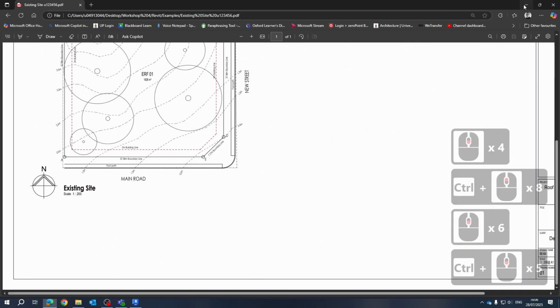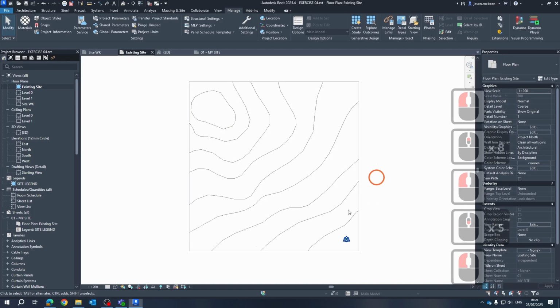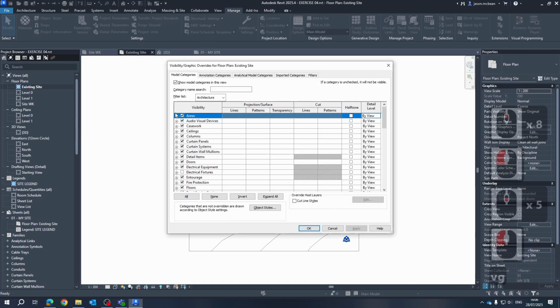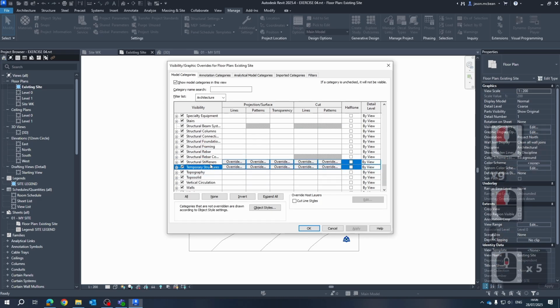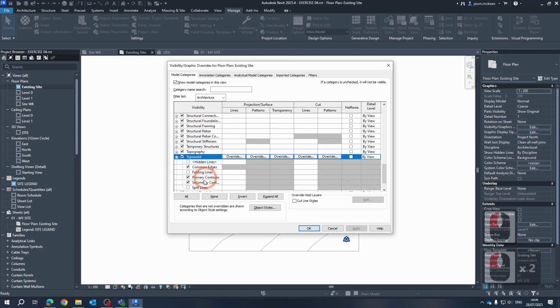Okay. So typically, what we try and do is we'll select the object, and in this view, we'll go VG, so we can overwrite toposolid. Now, this is a legacy thing from the old version of Revit. We had topography and toposolid. Just remember this is a toposolid.